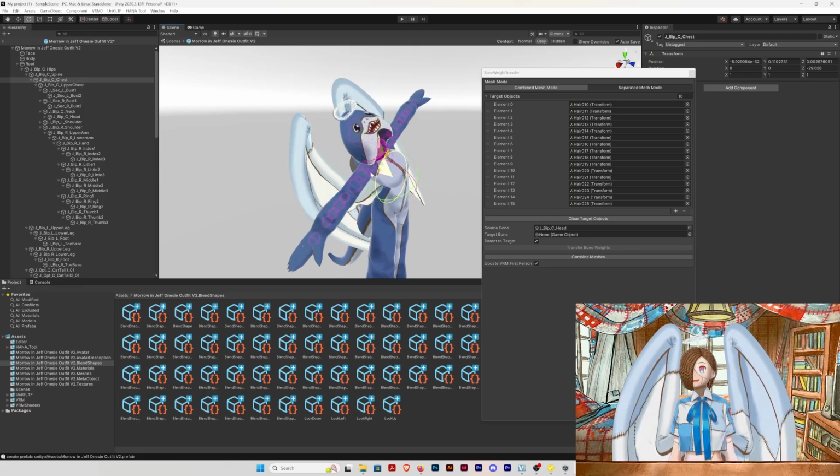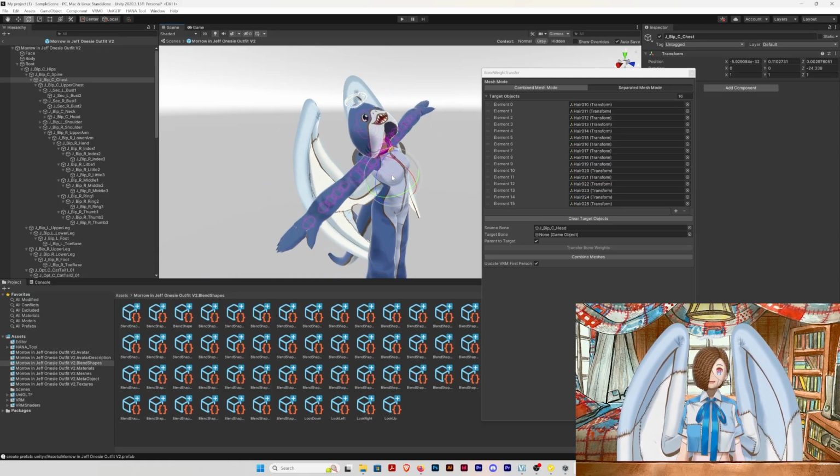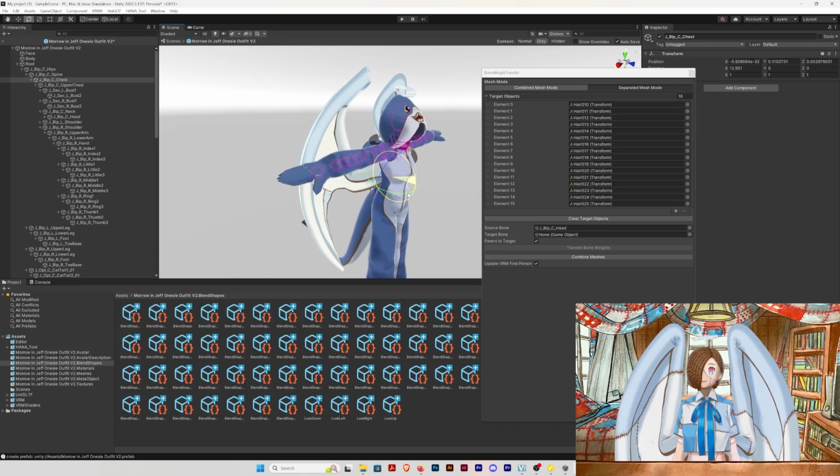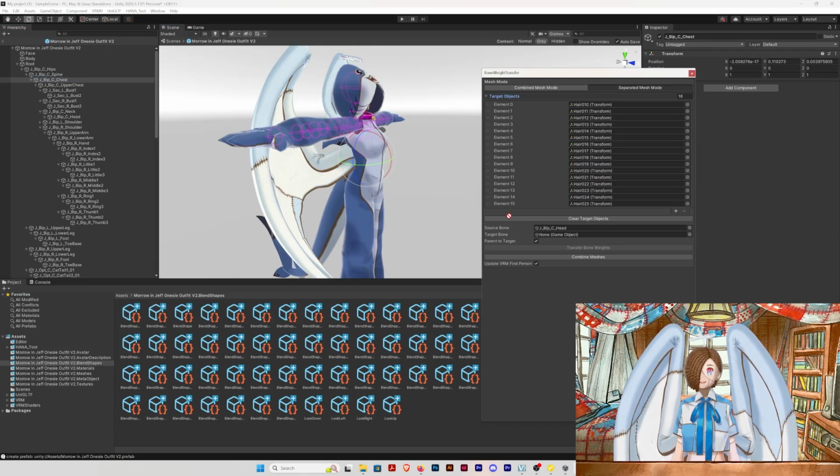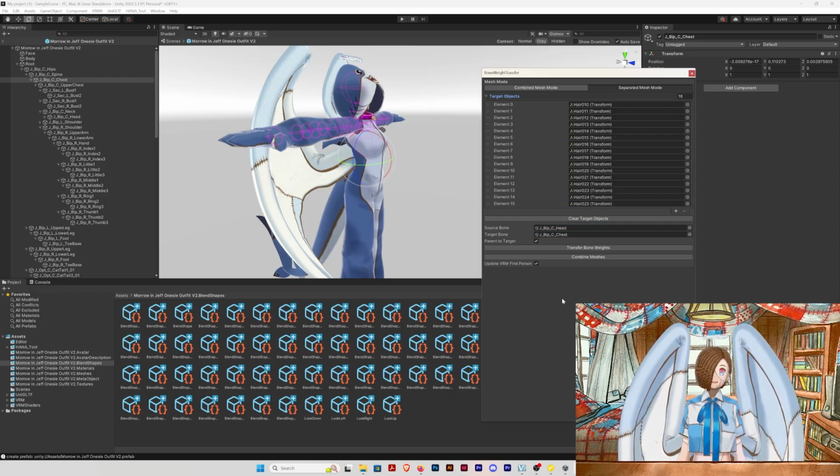This part is like a combination of the back and the lower stomach area, so I'll choose this one. Drag and drop your chosen bone into the target bone box. Make sure parent to target is checked off here. Double check everything. You can then hit transfer bone weights.